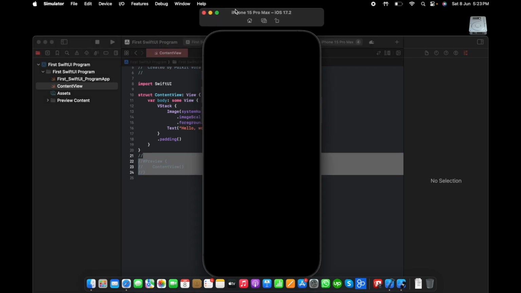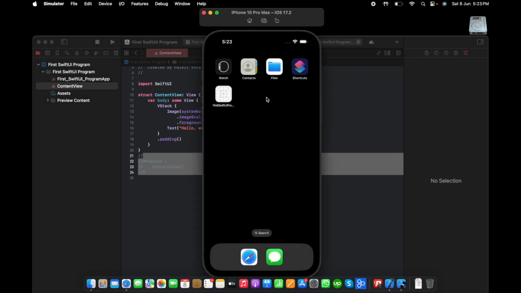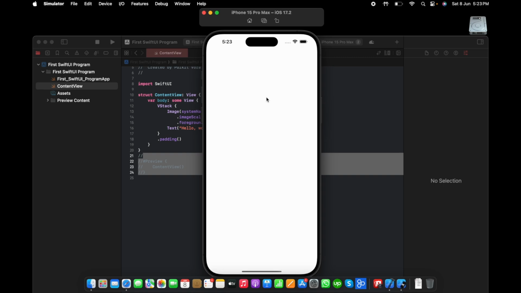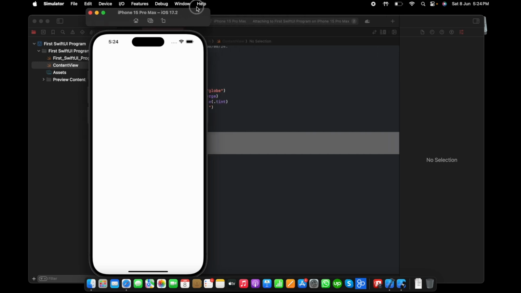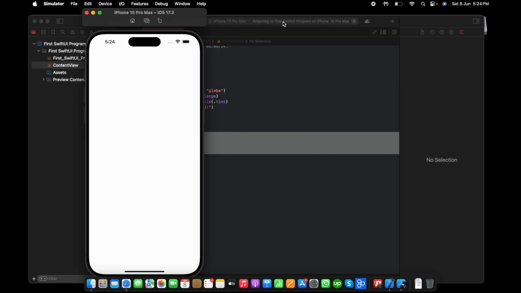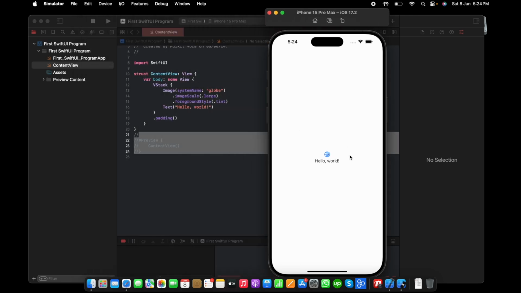The simulator is loading. Come on, come on. It's still attaching. Sometimes I wonder how strong a system you are going to need to have, because I do have an iPhone and a MacBook Pro, and still it takes a minute. So finally we have the simulator here, and you could see the result.